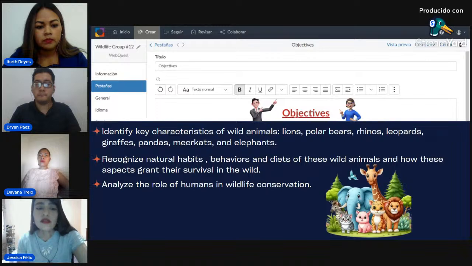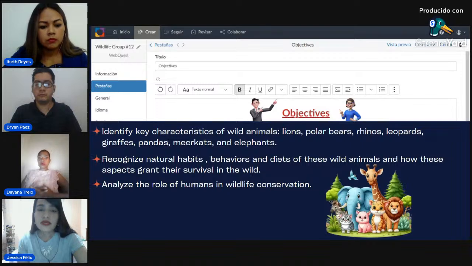As we can see on the screen, objectives should be student-centered, achievable, and encourage critical thinking. So, the Webquest tool makes it easy to integrate these objectives into interactive inquiry-based activities, fostering meaningful learning experiences. Now, let's continue learning more with my classmate Yvette Reyes.